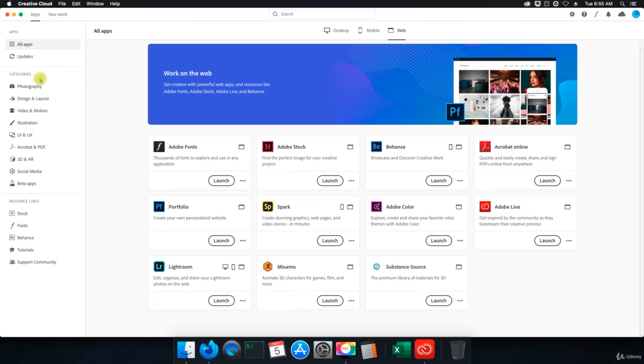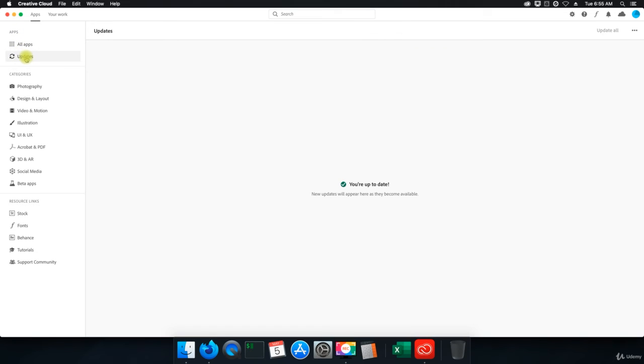Okay. Then over here we have categories. And before I talk about the categories, I'll talk about the apps menu here. So you can view all apps, and then you can look at updates. So you're up to date. New updates will appear here as they become available.